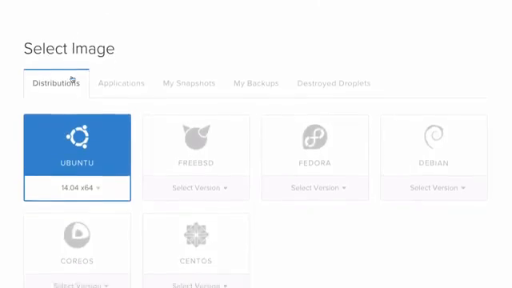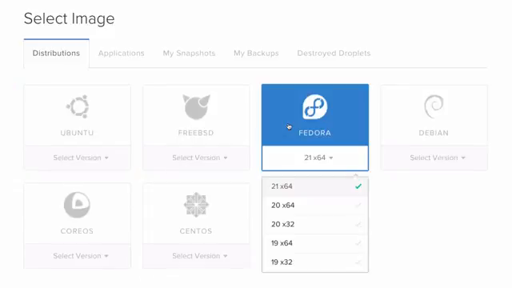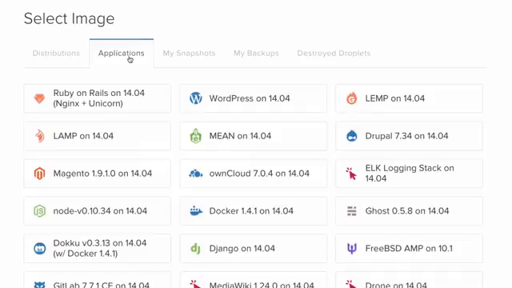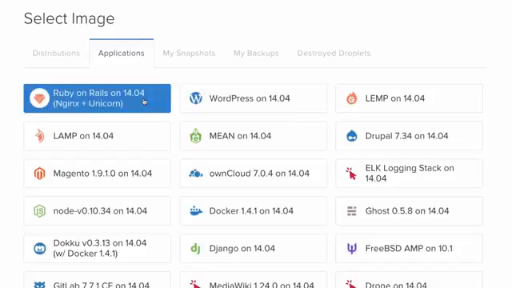Now you must select the image that you wish to install on the new droplet. There are several Linux distributions to choose from, such as Ubuntu, CentOS, and Fedora. Recently, FreeBSD was added as another option. In addition to these plain images, there are several one-click images under the Applications tab. These one-click images come with an application pre-installed. If you want a head start with WordPress or Ruby on Rails, for example, just make the appropriate selection here.